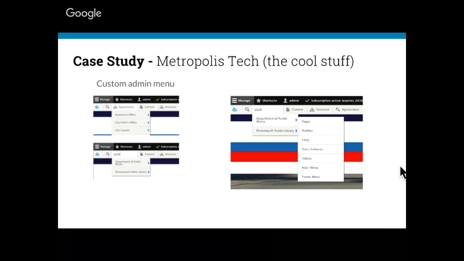This makes it easy. And then when you hover over each department, it shows a list of simple content types that makes it easier for them to get to. So you can see we've got pages, profiles, frequently asked questions, press releases, videos, and footer menu. So each department actually gets to create their own menu. So when you go to the police department page, the header menu is totally different from the home page.